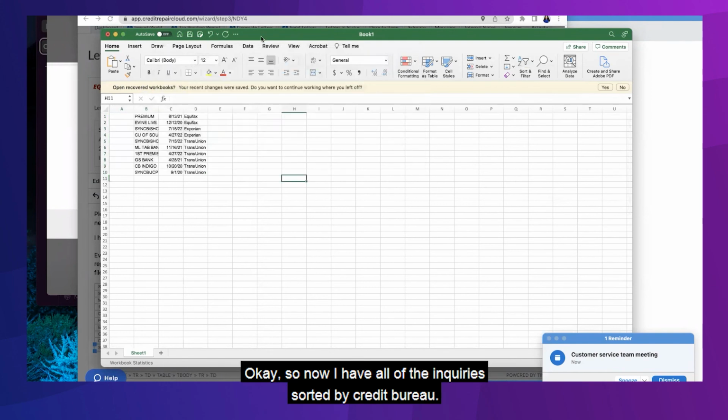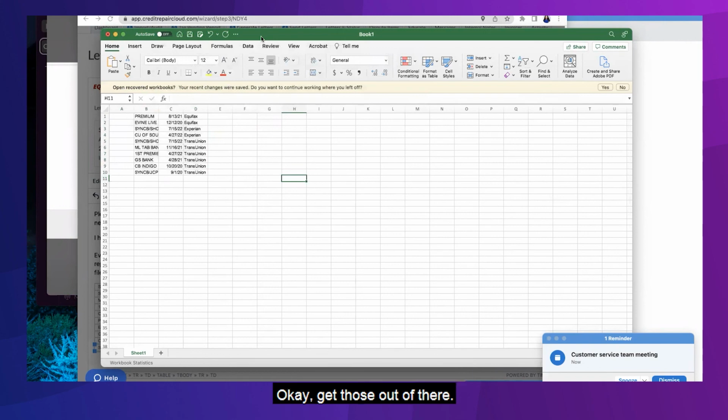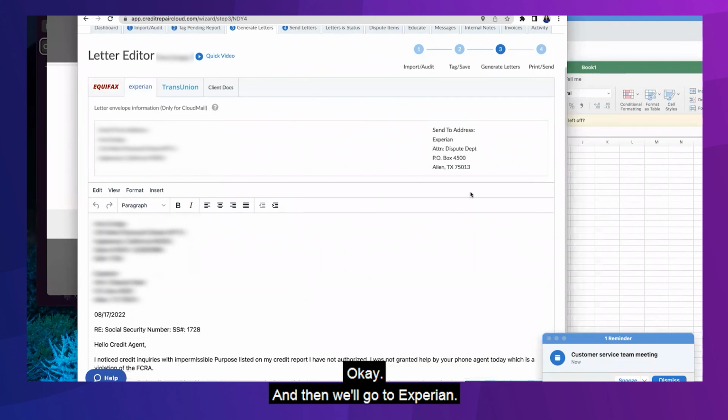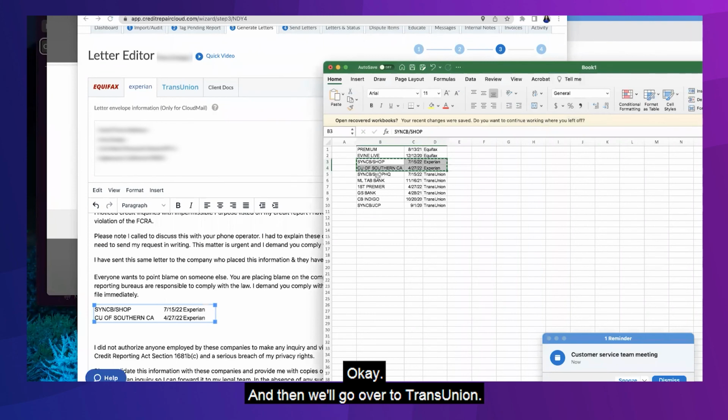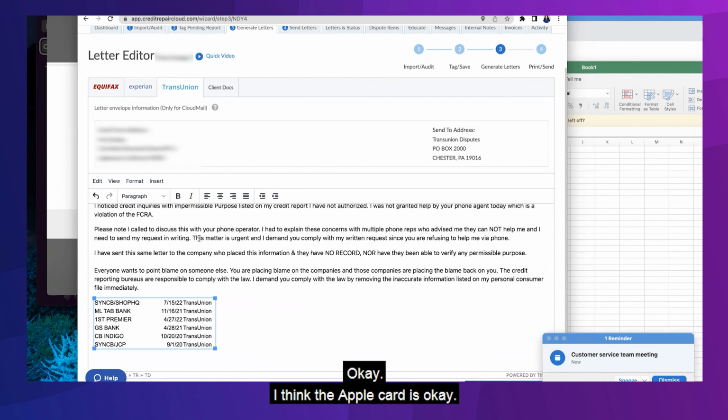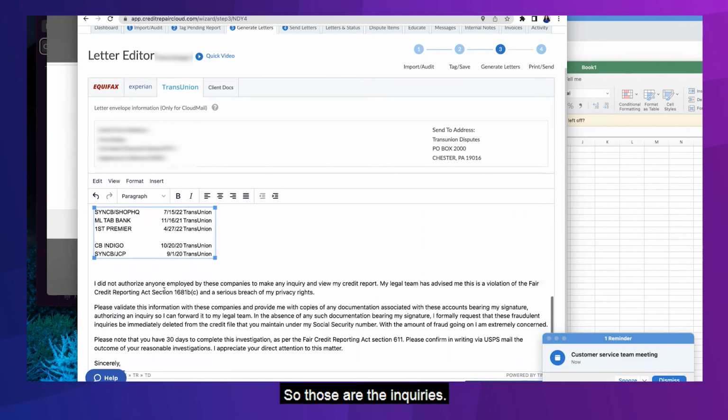Okay, so now I have all of the inquiries sorted by credit bureau. I'm going to just go back and say, I don't want to do this anymore. Okay, get those out of there. We'll go with Equifax first, which there's only two. Okay, and then we'll go to Experian. Okay, and then we'll go over to Transunion. Copy and paste is going to be one of your best friends. Okay, I think the Apple card is okay. We're not going to dispute that. I think we're good on everything else. Okay, so those are the inquiries.